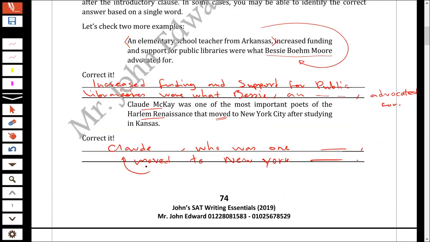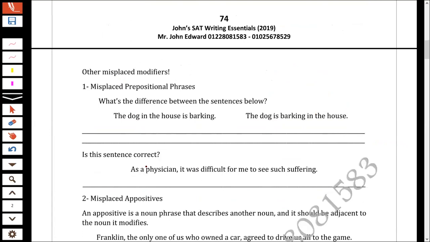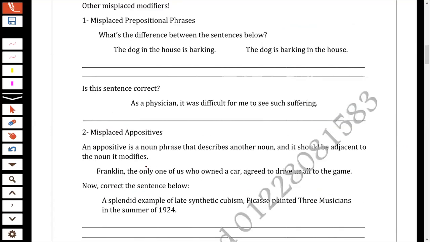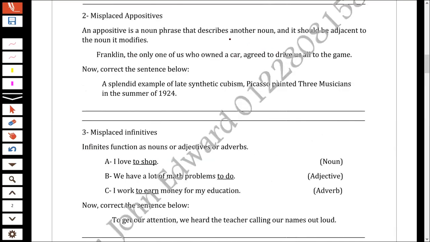طيب تعالوا نشوف examples تاني. تعالوا نشوف دي. دي سهلة. Franklin, the only one of us who owned the car, agreed to drive us all to the game. هنا في مشكلة في السنتنس دي. طيب محمد بيقول مش فاهم الاكزامبل اللي فات. طيب تعالى كده نبص عليه تاني. تعالى نبص على الاكزامبل ده تاني.